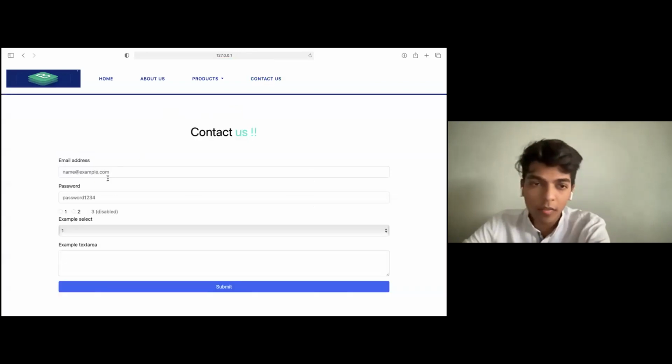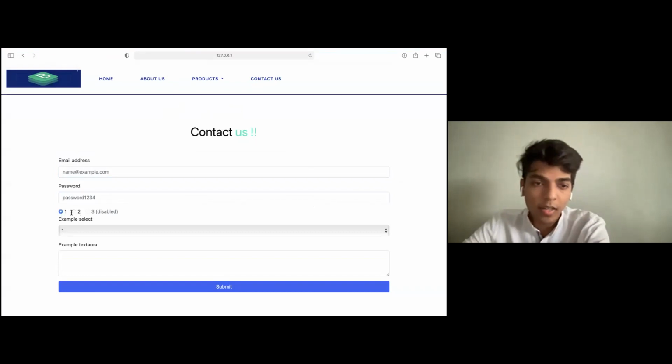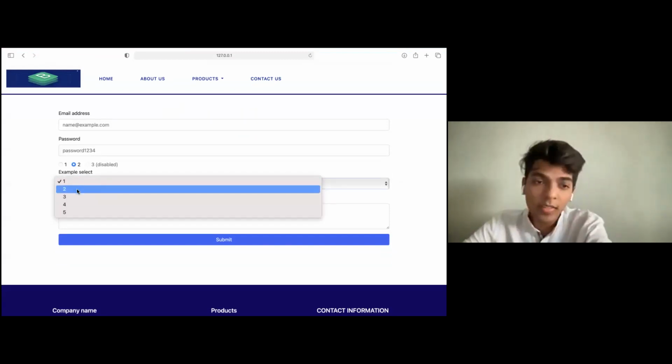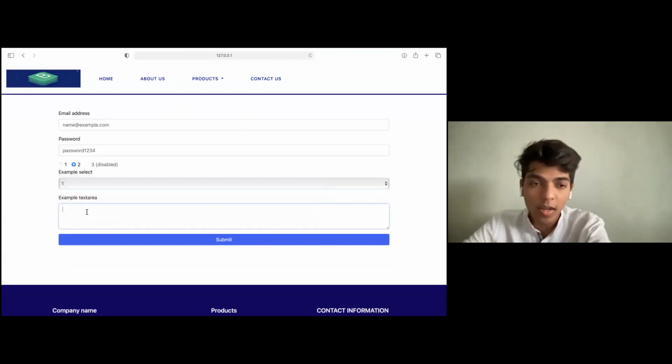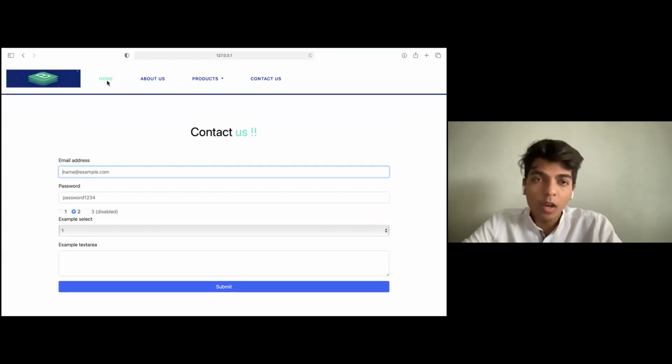Here is a contact form. I can actually select this out here as well. This is disabled, so you won't be able to select it. Here it is a multiple selected option, and here you can type things, and here is the submit button. Okay, so we'll be starting with the home page.